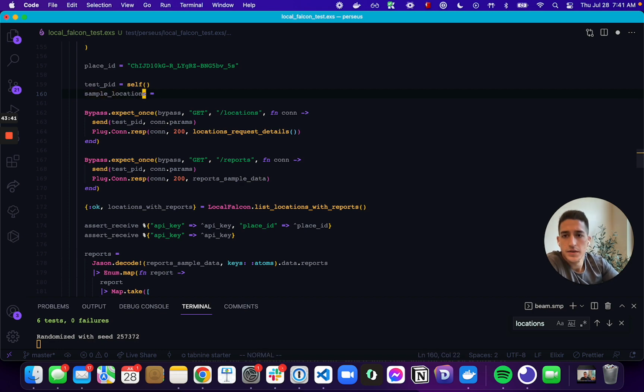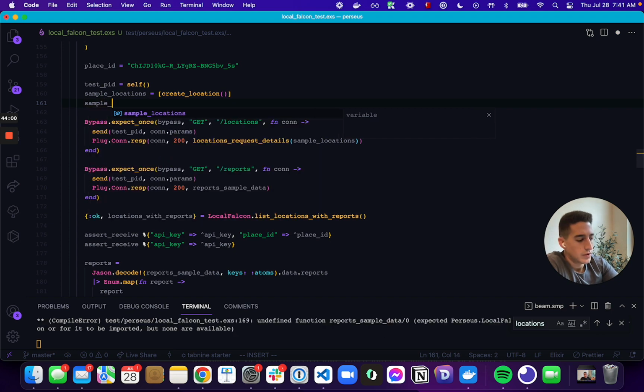Sample locations is going to be a list of create location. Sample location. And then sample reports is going to be create reports. And here we only really need one.